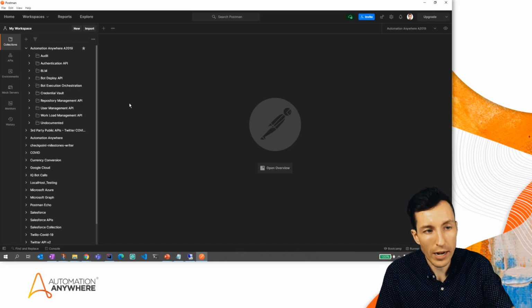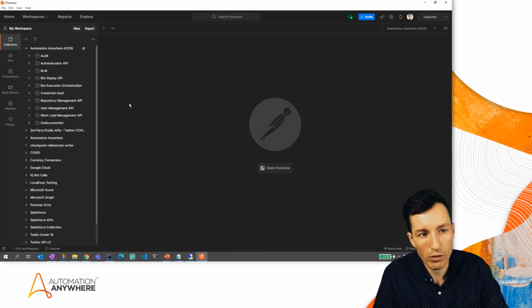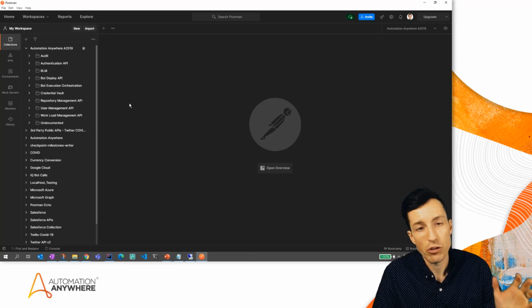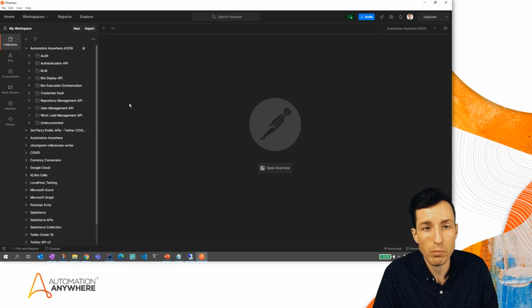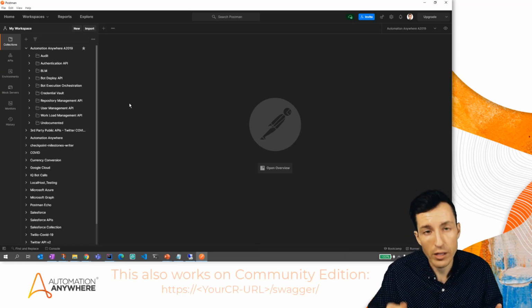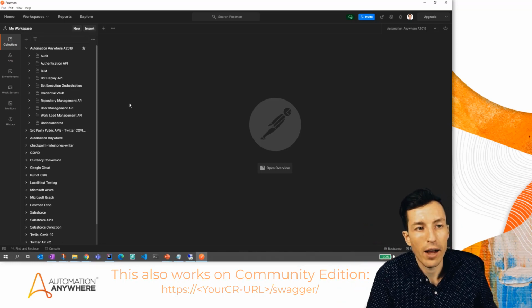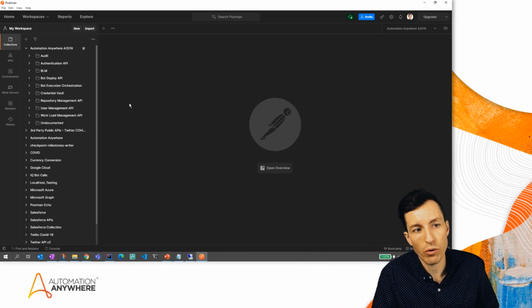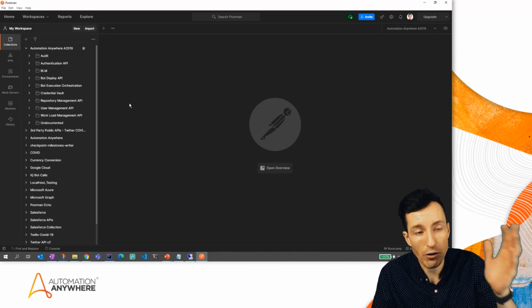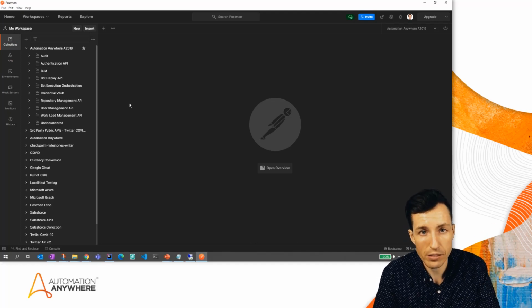So you can download this collection, you can try out all of the endpoints that we have defined here. You can also access those endpoints by going to your control room URL and doing /swagger/ at the end. And that will give you more resources for different control room endpoints. I don't have every single endpoint added to this collection. I just have the ones that were most commonly used in the use cases that I was working with.